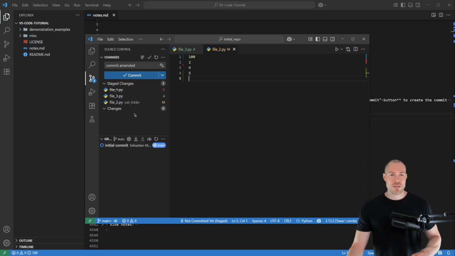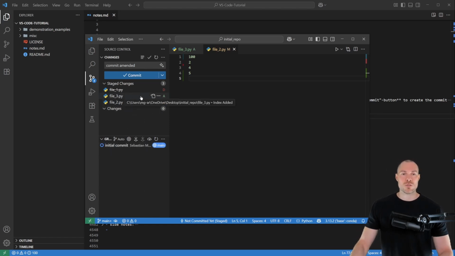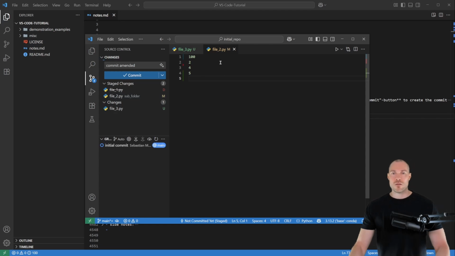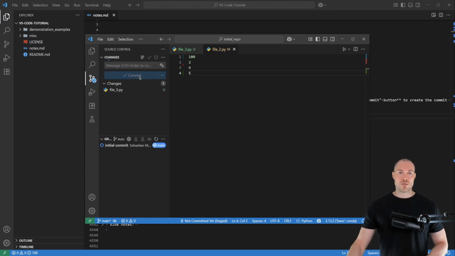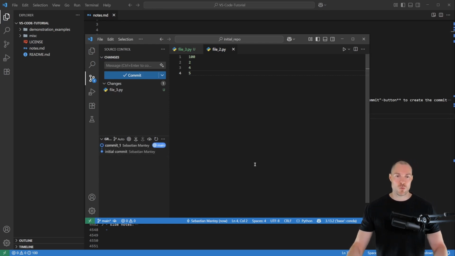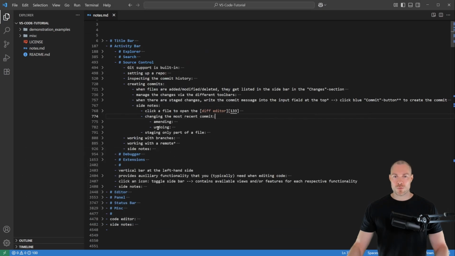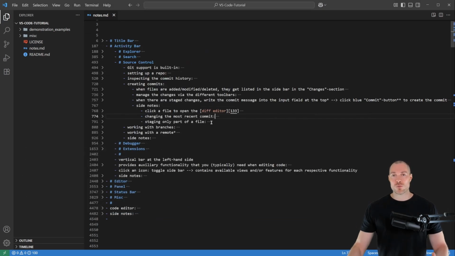Okay, so now let's make our changes. So let's, for example, say that we don't want to include file 3 in this commit. And let's also say that here in file 2, we don't want this additional line. So let's delete that again. And then stage those changes. And now let's create our commit message, which is simply then commit 1. And then let's commit those changes. So now you can see here we have created our commit 1. Okay, so those are the two options how we can change the most recent commit.